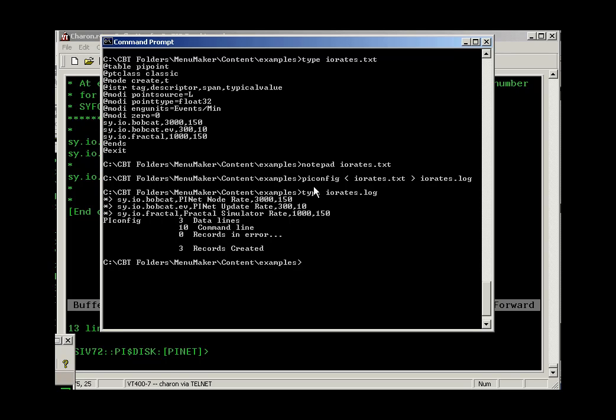And I ran PyConfig from the command line, redirecting my text file as input and capturing the results as output. And then I typed the output here, and we can see that I successfully created 3 tags. Let's see what this looks like on the VMS side.